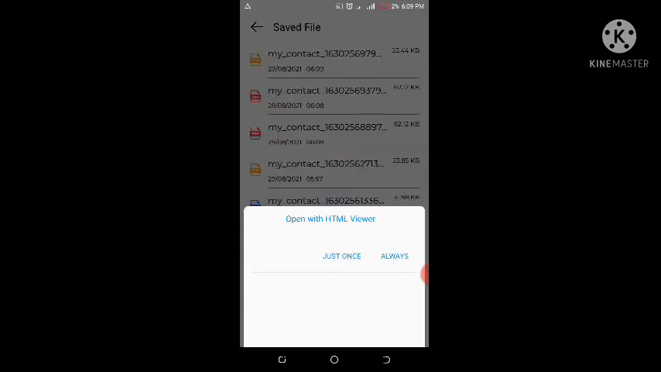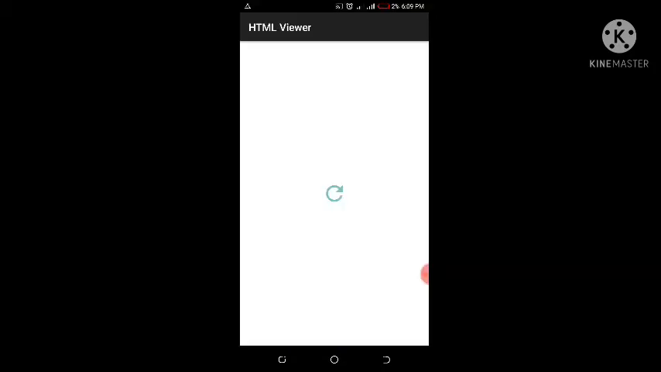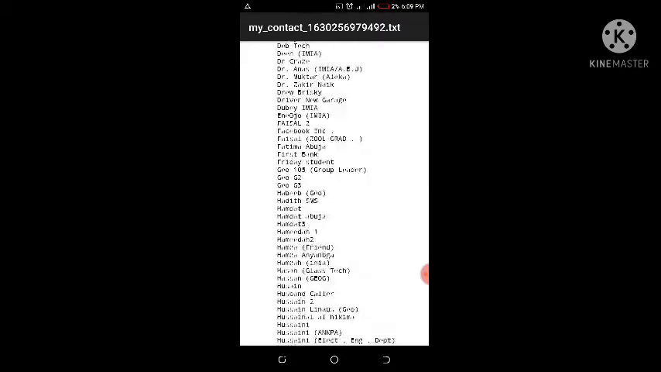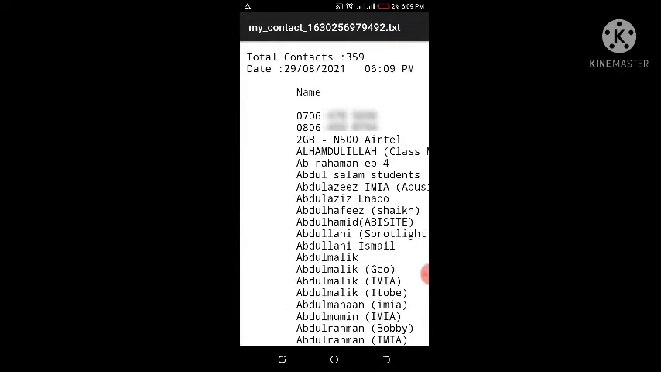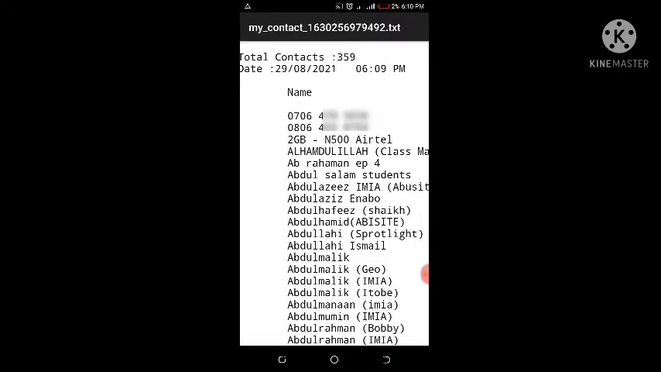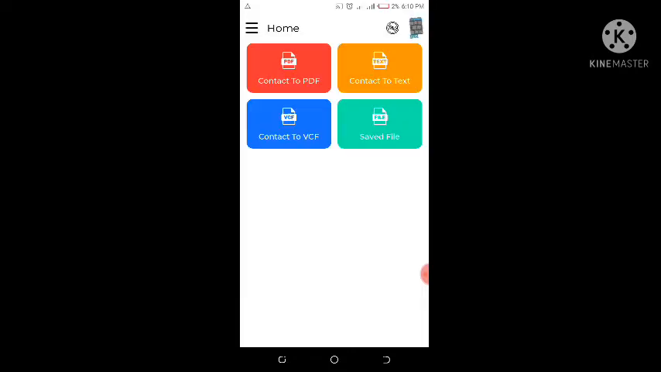Click on view in a text form at the top there. Then you can use any text viewer from here, like an HTML viewer, for example. You're going to find my contacts in the form of a text. As you can see, here it is. You can see the contacts, the phone numbers, everything. Let's get back here. You can see the total contacts is 395. The date I created it is today, and this is the time. Let's get back.